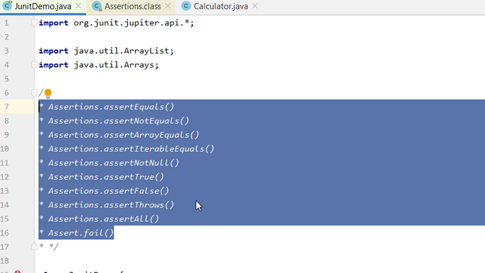Then we have also seen how we can capture the exception and do assert on the basis of that. And then we have also seen how we can wrap up multiple assertions in a single test through assert all. And then there is the last one, assert fail.